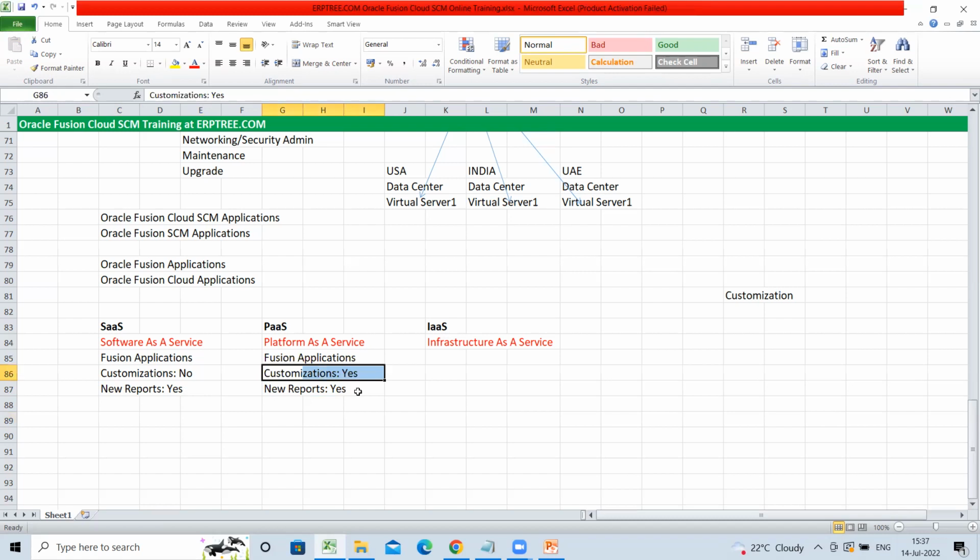In PaaS, you can do the customization. You may create one page or multiple pages, or, like inventory, purchasing, order management, you may create another application also. So all are possible within PaaS. Creating new reports we also call customization. Report creation is allowed in SaaS because it is not going to disturb the application which Oracle is providing. If you are doing customization, whatever Fusion applications Oracle is providing, you may modify those, add something to them, or create a new application. So that is the reason.